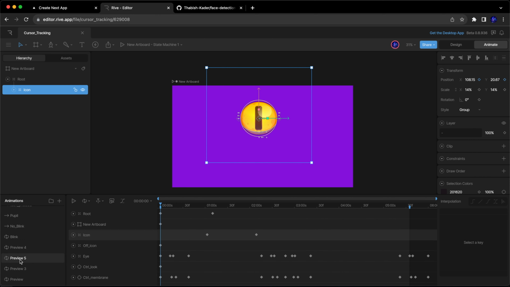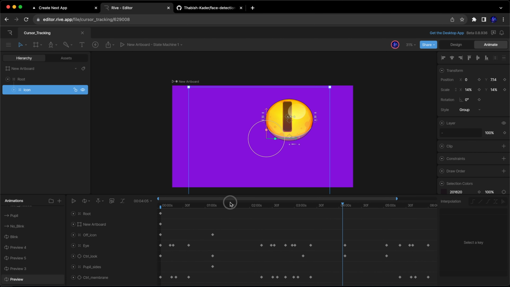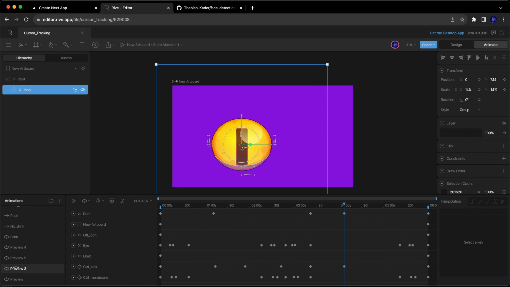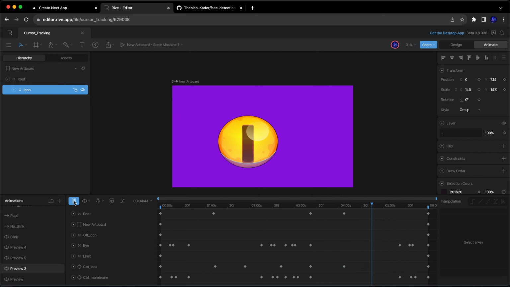After creating a duplicate of the preview, I think this was how it looked finally. So if I go back here, yeah, this was how it looked towards the end. You can see here I created all these different animations. It's probably preview 3 which I ended up using.